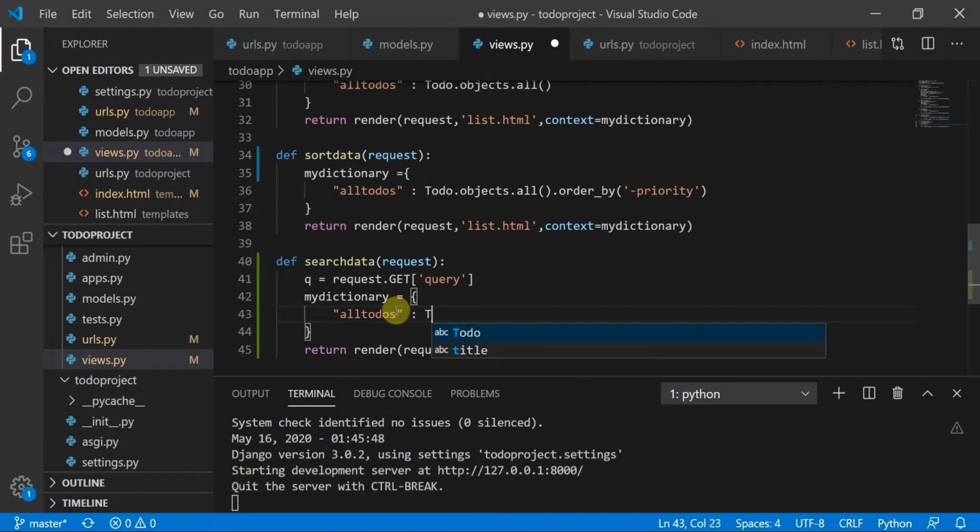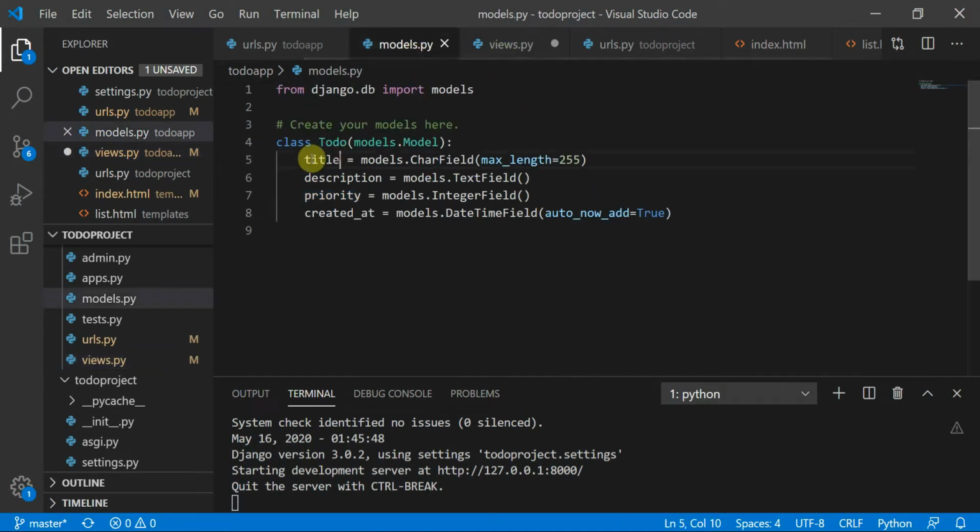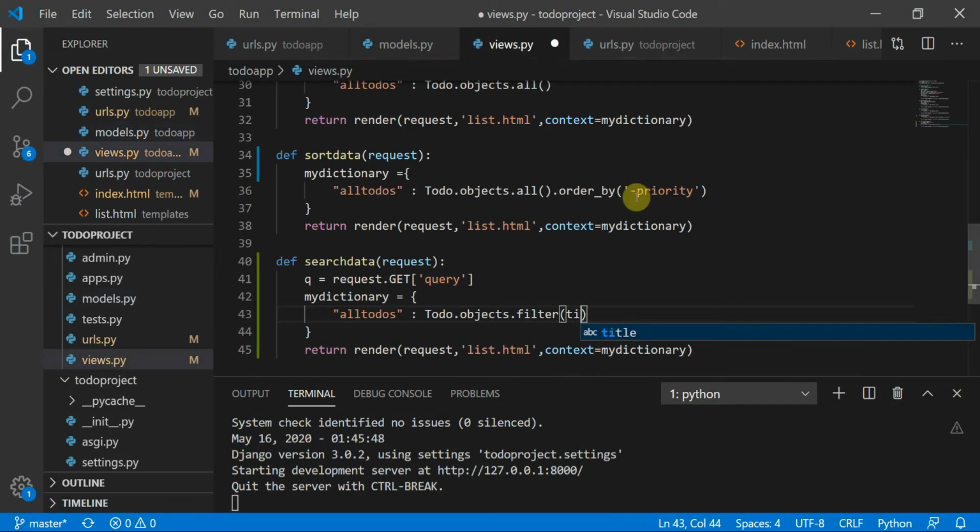For that we have ToDo.objects.filter, and now we are going to define title. So we'll move to the models.py file. This is the title word we are going to use. Title, double underscore, we'll define double underscore contains is equal to q. Okay, so I hope this should work fine. We are referring to title to have this.